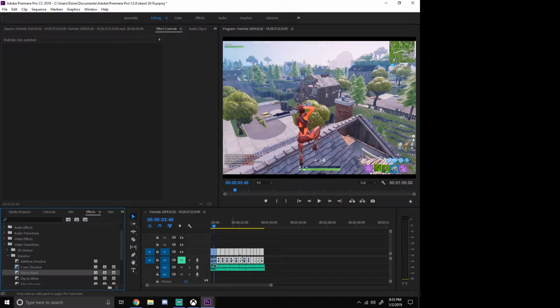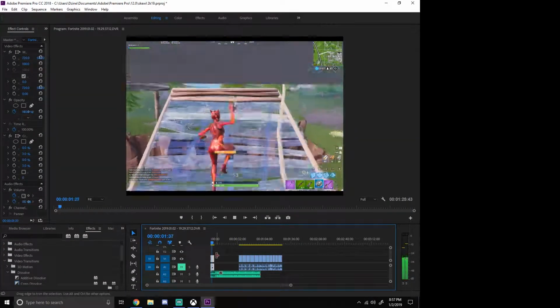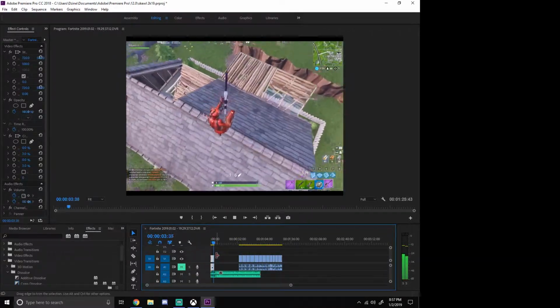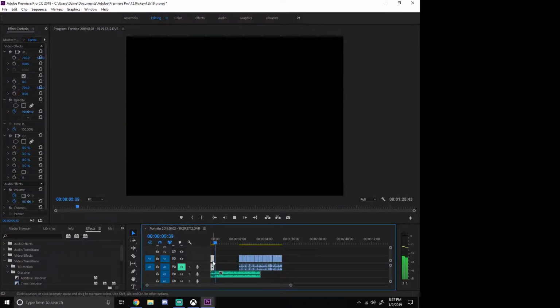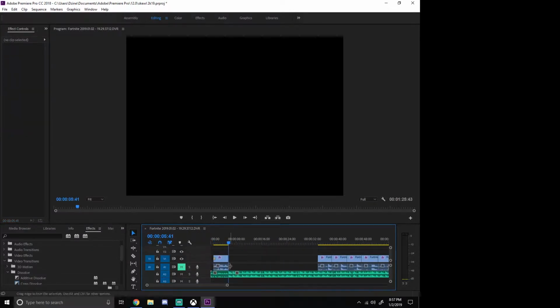After all is said and done, I add a couple effects. I add a crop effect to get the black bars that you'll see shortly, and I also add a dip to black transition in the end of the film. And sometimes I like to put it in the beginning of the film, but it's really optional.